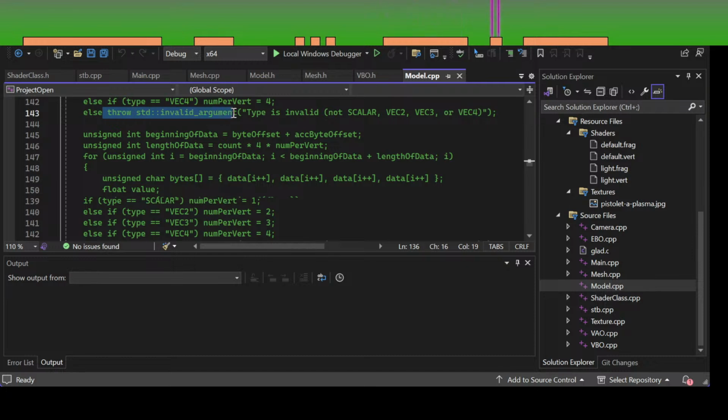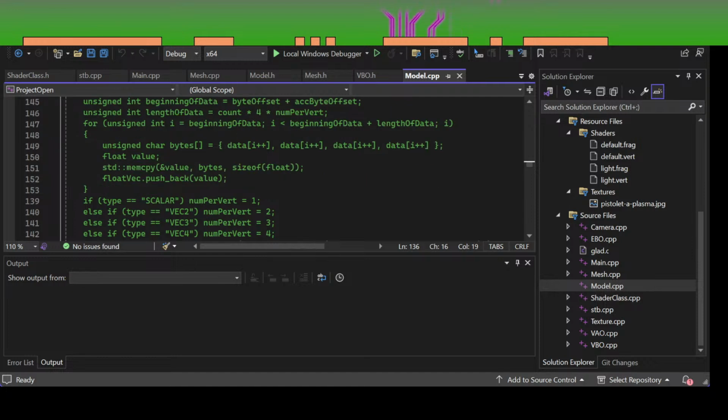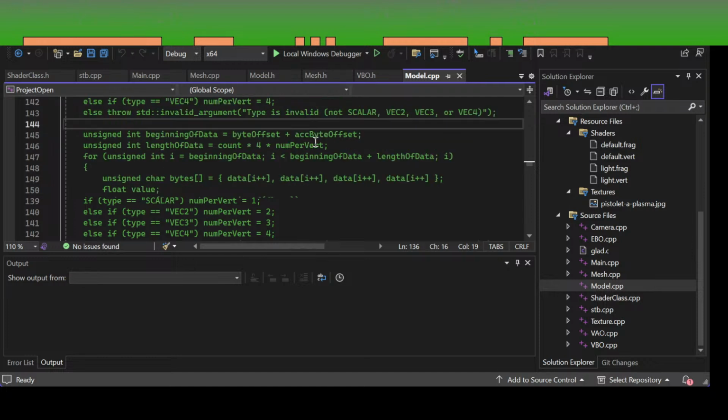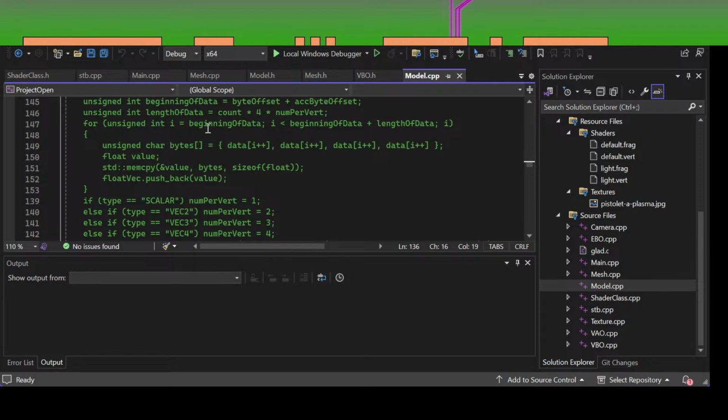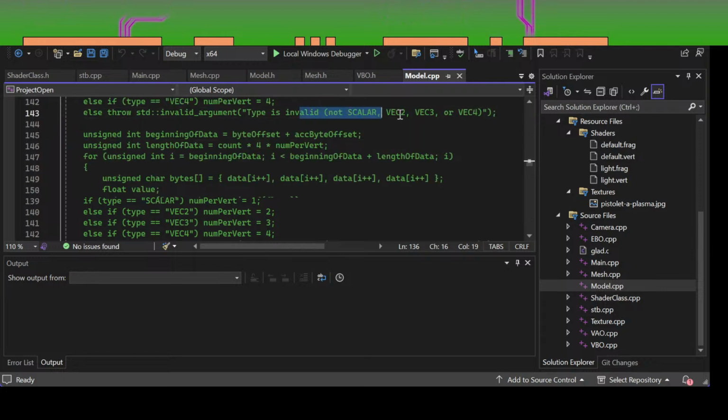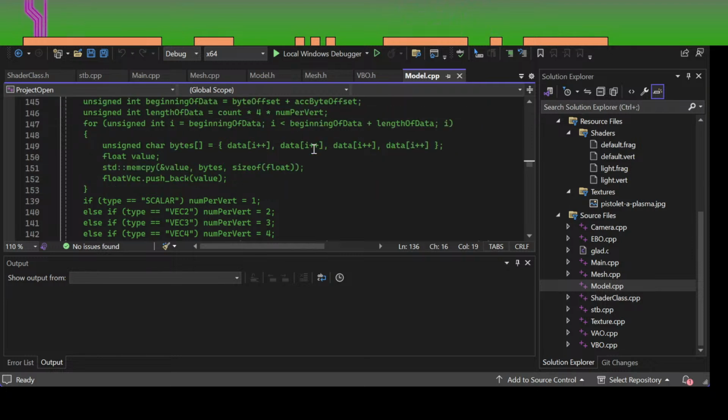Just like talking about throwing the if statement for finding an error. Okay, type is invalid, not scalar, vec2. Say okay. Well, here's the thing. If you're throwing that as an error, here's the first question: do you know where it's at? Because if you have all these errors, where are you at? How do you identify it? You could say that, but does the person reading it know what it's talking about? It says type is invalid. What type? Type for what? Where?